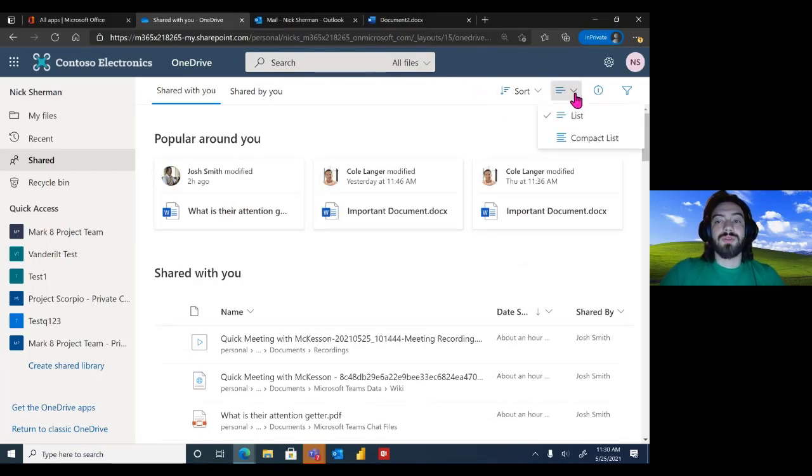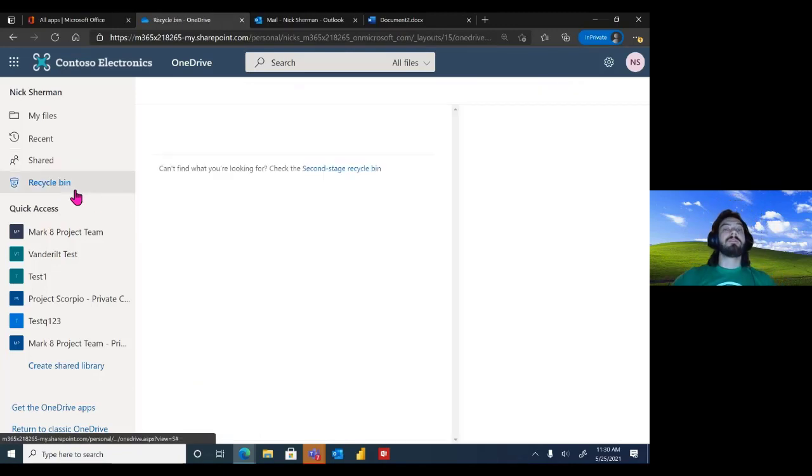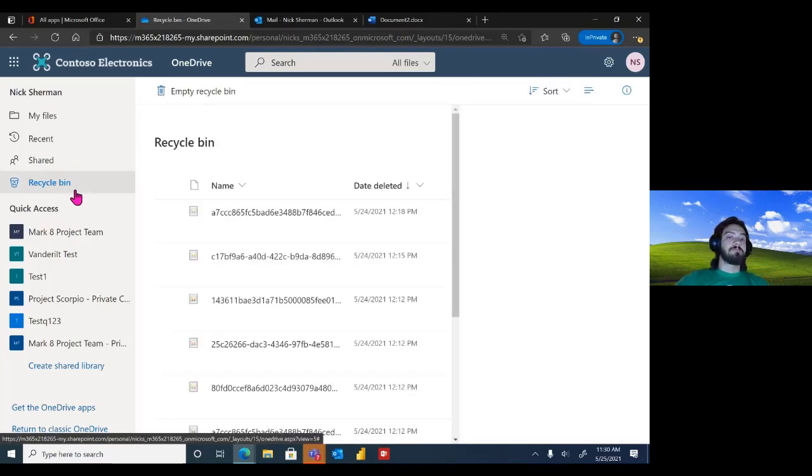Sorting and views are exactly the same. You don't have the tile view under shared, so keep that in mind. You just have list and compacted list. And my favorite thing is your recycle bin.